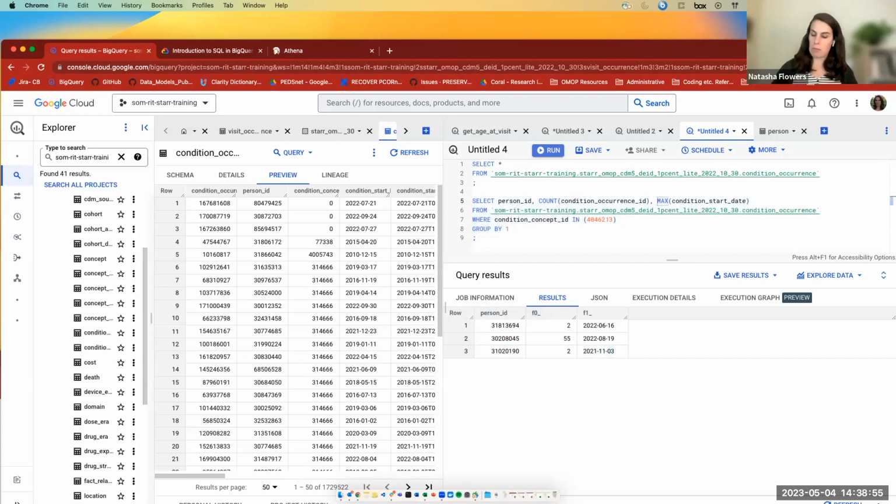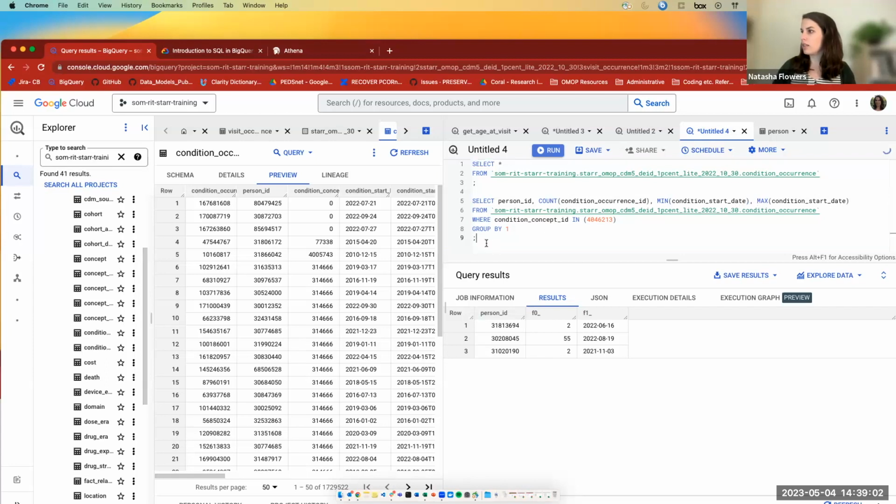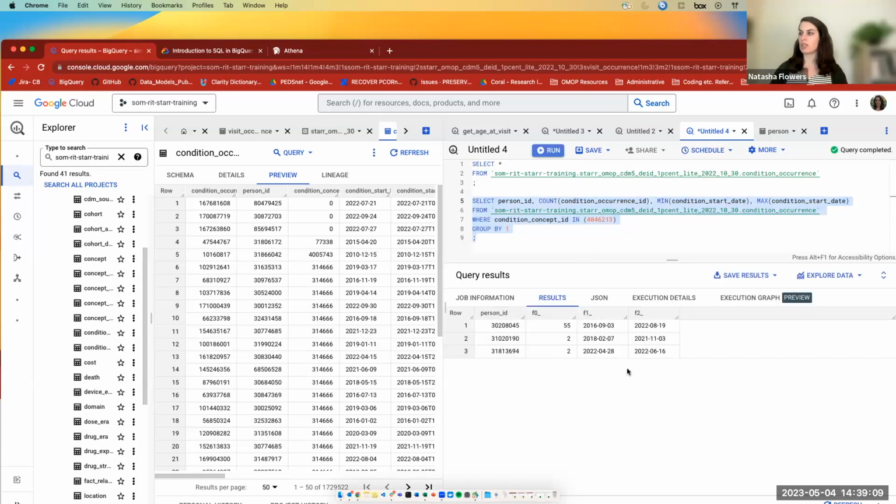I could also add the min, so I can see what time frame this was over. And this is all grouping by the person ID because that's the level I'm interested in right now, for each of these patients. If there were more patients, we might want to do an additional level of aggregation. But since there are only 3, it's pretty easy to just review this way. So this person had this condition continuing to come up in their record between 2016 and 2022. For this person, it spanned 3 years, and for this person, it spanned just a few months.